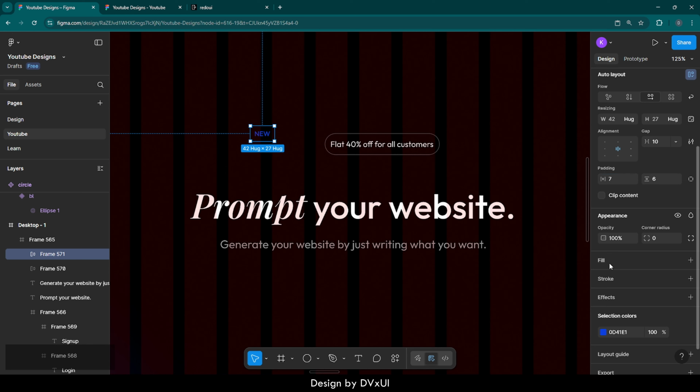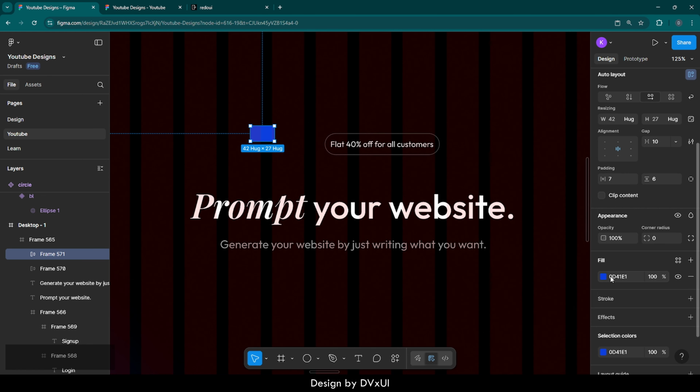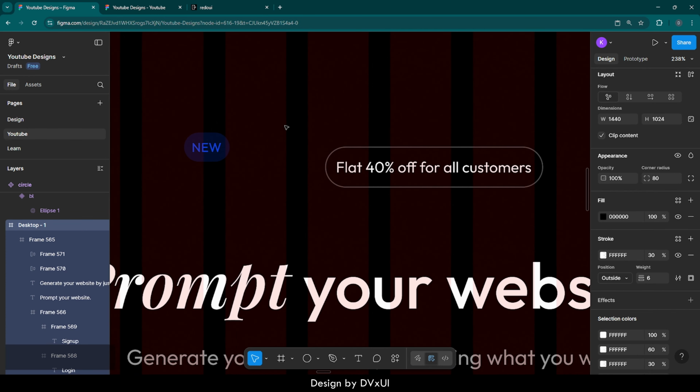And I know since the padding is not visible, we will provide a fill color of blue. And now the text is not visible. Let me cross it. So for the text visibility, we are going to reduce down the background color to 20% and then provide a corner radius of full, something like this. Let me zoom in. So this is how it is looking.